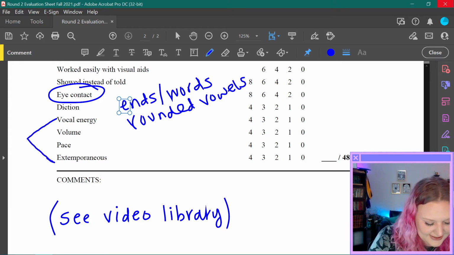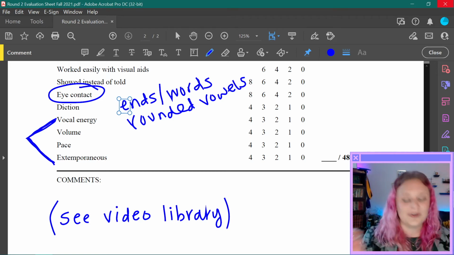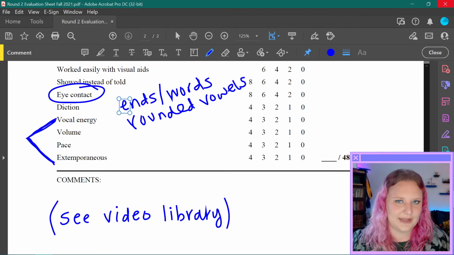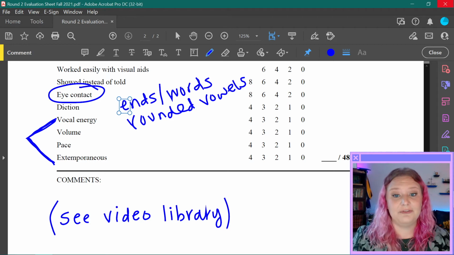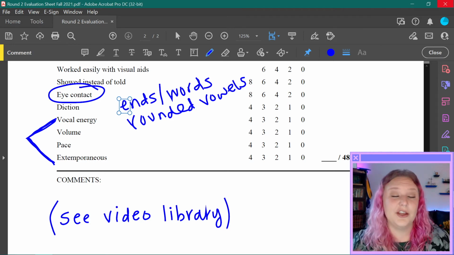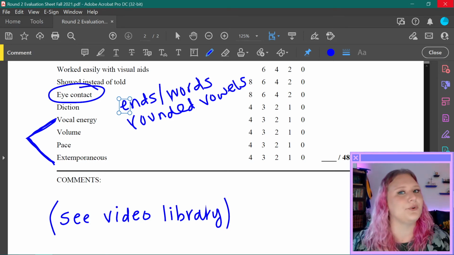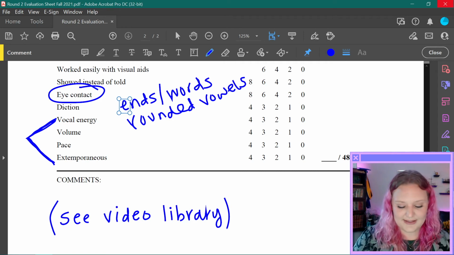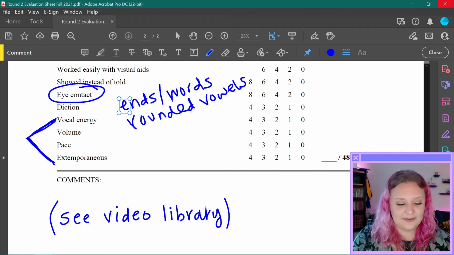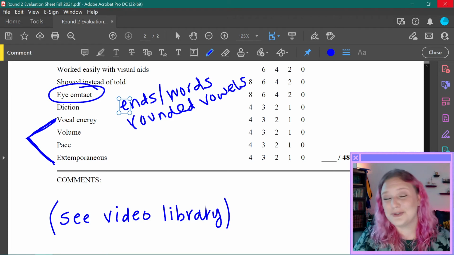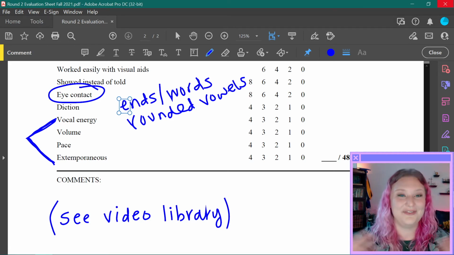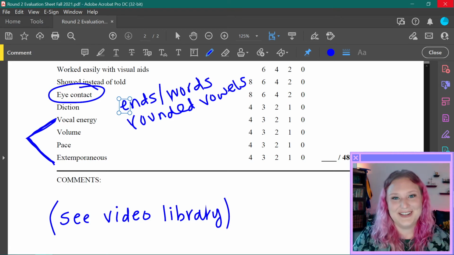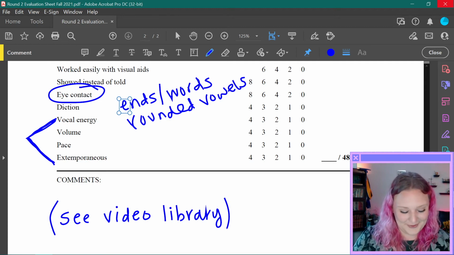Vocal energy and extemporaneous tend to go hand in hand. They're relatively related. Usually, if you're a good energetic speaker, you're usually speaking pretty extemporaneously. So that means having more voice inflection, making it conversational, and coming across like you are enjoying what you're doing. At the very least, that you're not miserable doing what you are doing.